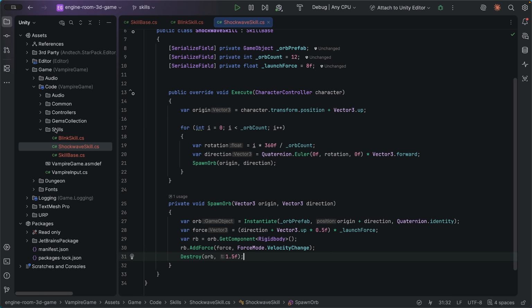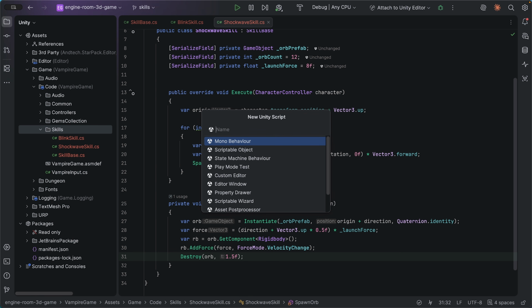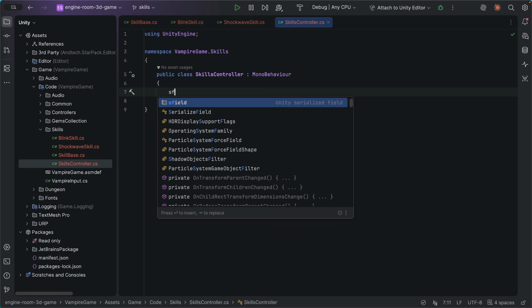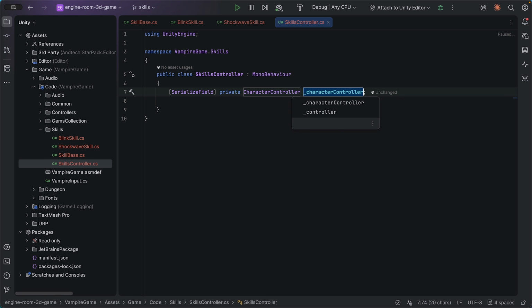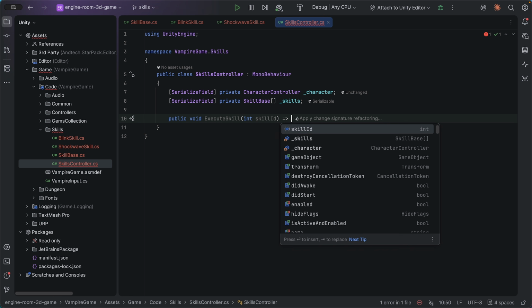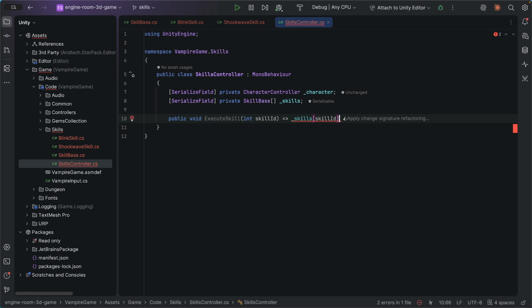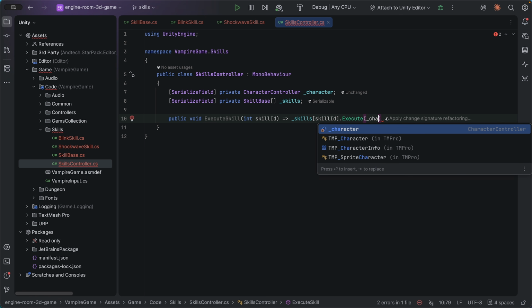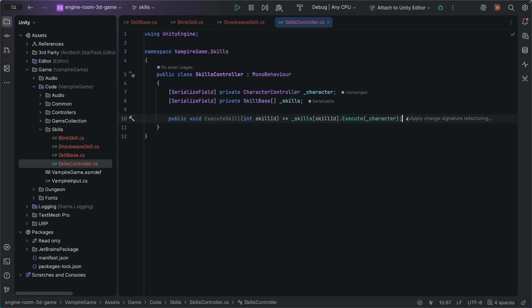Now, it's time to create the controller that will handle all of my character's skills. It'll be a simple MonoBehaviour, and I'll need a couple of serialized fields here. I'll need a reference to the character controller, and since the player has a potentially unlimited number of skills, I'll add an array of skills here. To execute a skill, I'll create a wrapper method that will accept a skill ID, which I'll use as an index in my collection. Please note that in the real world, you'd want to add error handling here, because the ID could easily go out of bounds, the skill could be null, or the execute could throw an exception.